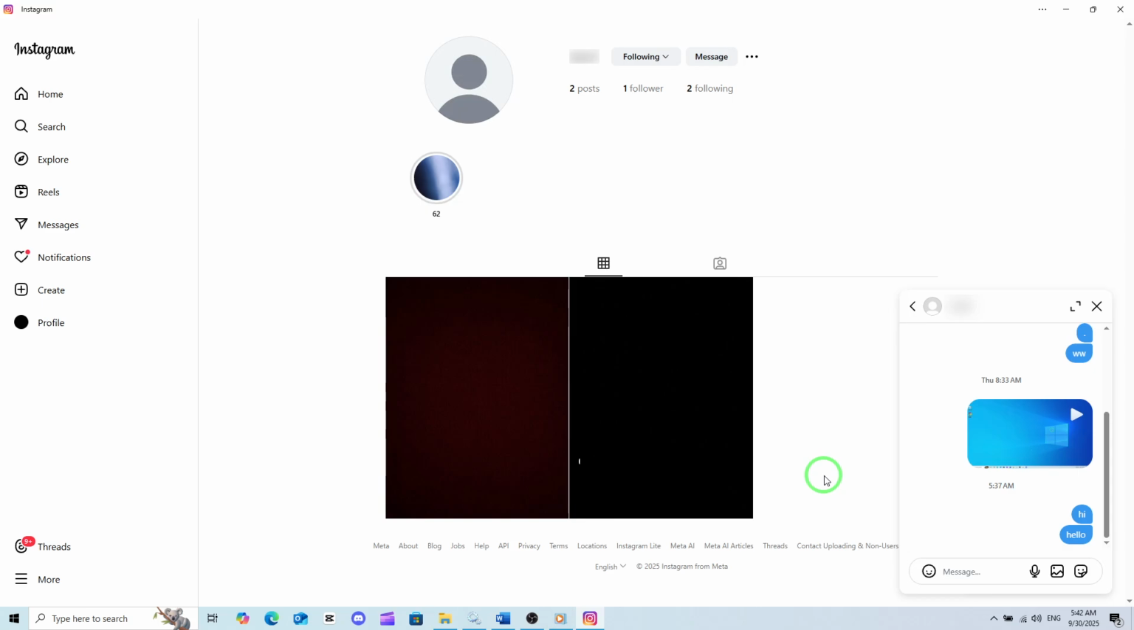And that's it. You've now learned exactly how to send direct messages from profiles on the Instagram app for PC using the latest update.